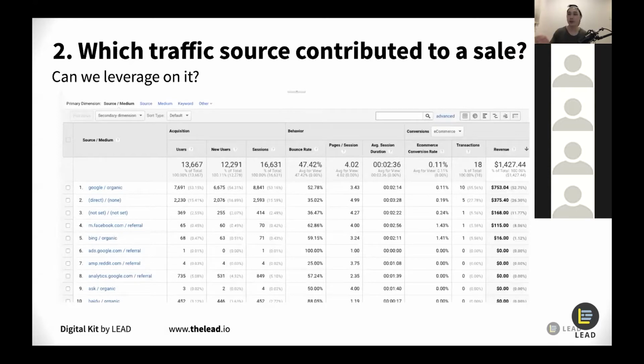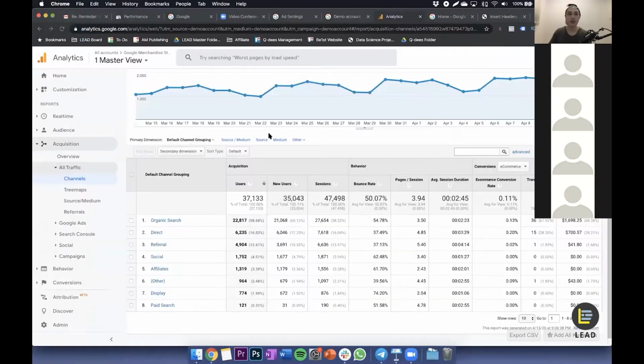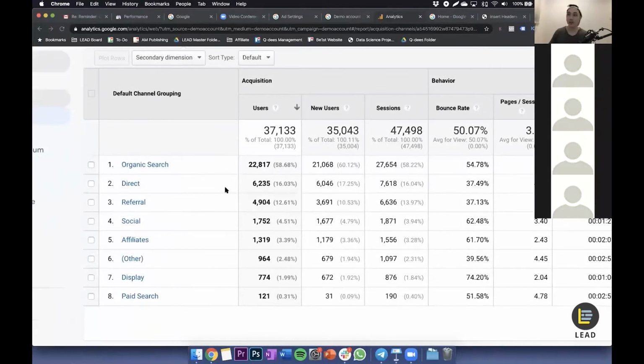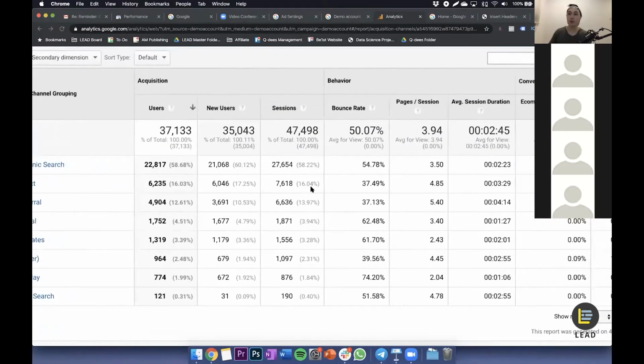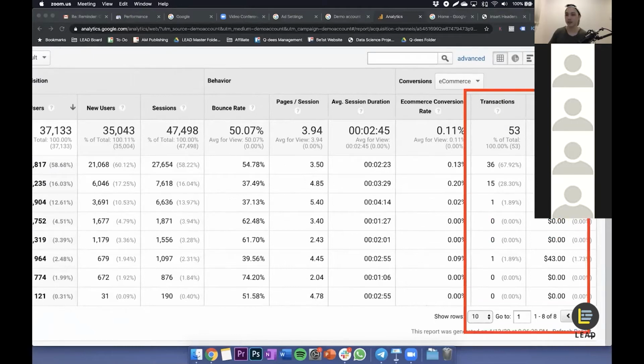So the next thing you're going to do is try to find which traffic source contributed to a sale. How do we do that? Really simple. I'm going to go back to my Google Analytics. Okay. So here I am on Google Analytics. What I'm going to do right now is go into my channel grouping here. Same screen. Go all the way to the right. And I want you to see this column here. Can you see that?